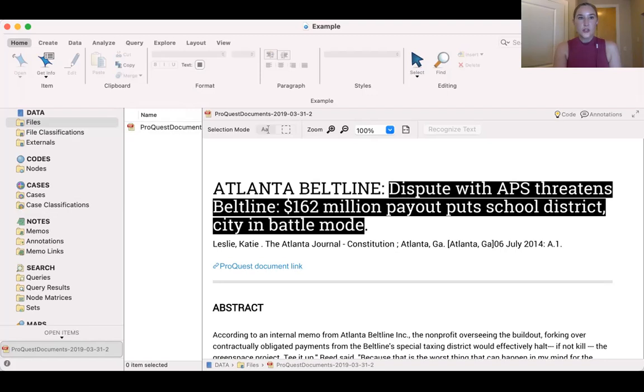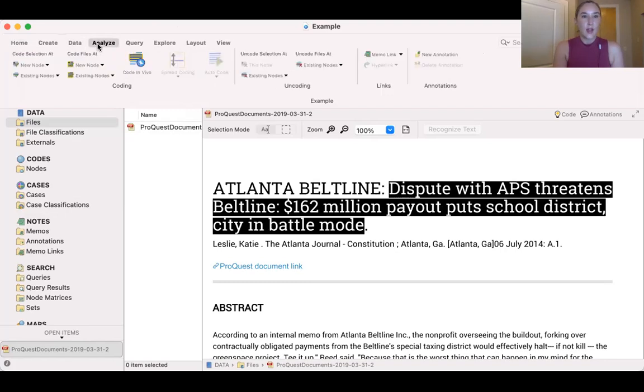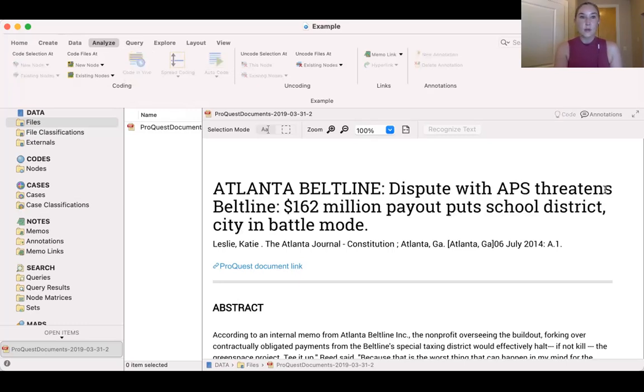So once you want to do that, you're going to go to the top. You can't quite see my menu bar here, but at the menu bar, okay, I'll show you here. So you will go to Analyze, and then here you have your tools to analyze. Now, right here, Code In Vivo. So as you know, In Vivo codes are if you are coding with words just from the data. So if I was going to use that tool, I might do right here, threatens, and do Code In Vivo.